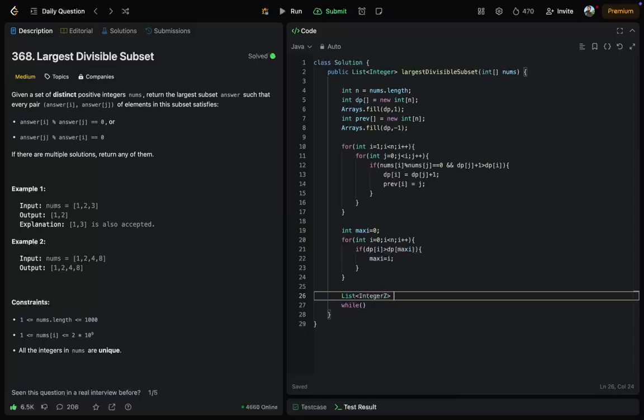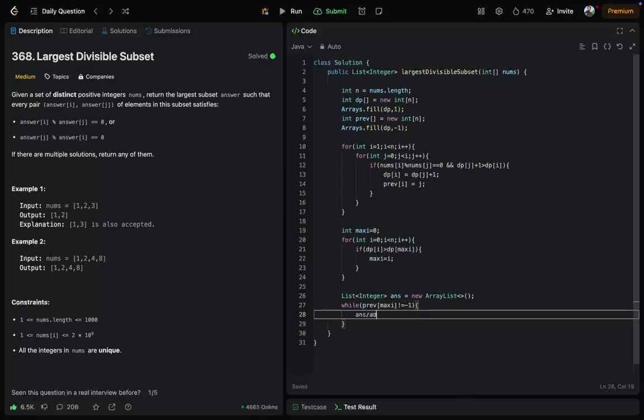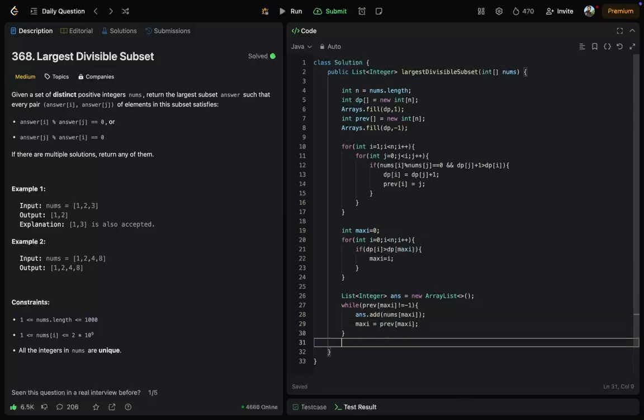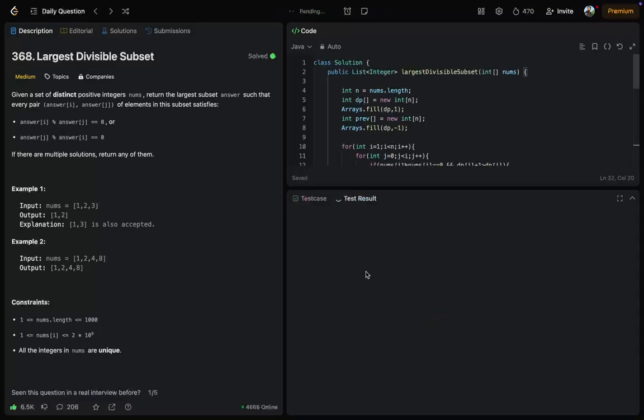The next step is to create our answer. While previous of max I is not equal to -1, till then we will iterate. I will just include the value present on max I index, and max I will change to previous of max I. Just return the answer. Let's run this.